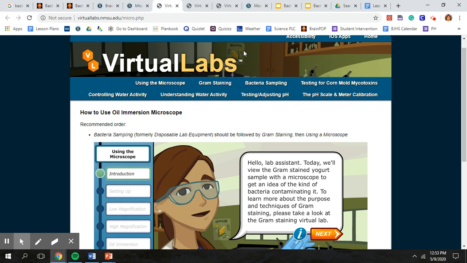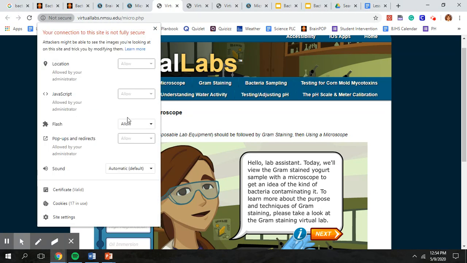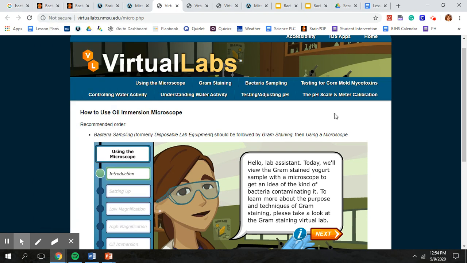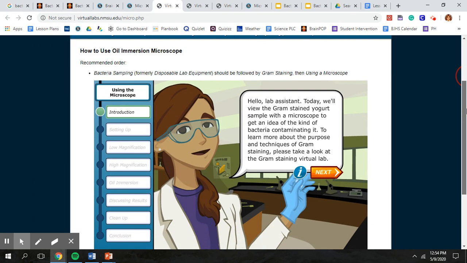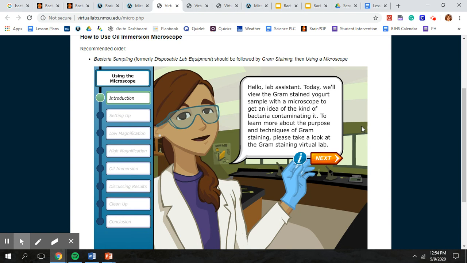This is called Virtual Labs, and you're going to go to this first one, this first tab right here, using the microscope. Now, you might need to go right up here to the top, right by where the website is listed, and enable the flash so that this comes up. So that might be something that you might need to do in order to make this work. So what you're going to be doing is you're going to be looking at some bacteria underneath the microscope that's come from yogurt to determine if it's contaminated or not.